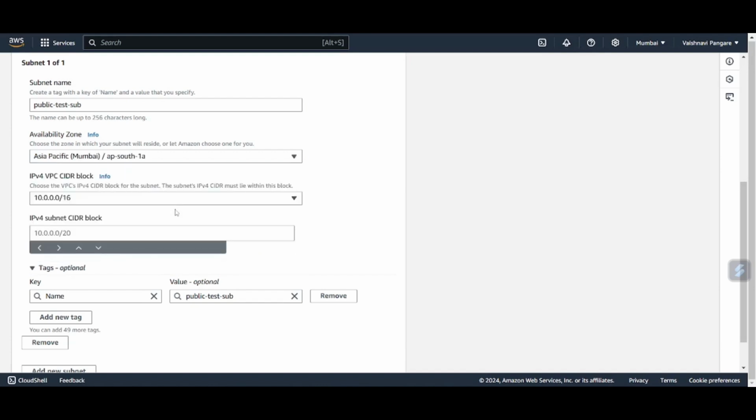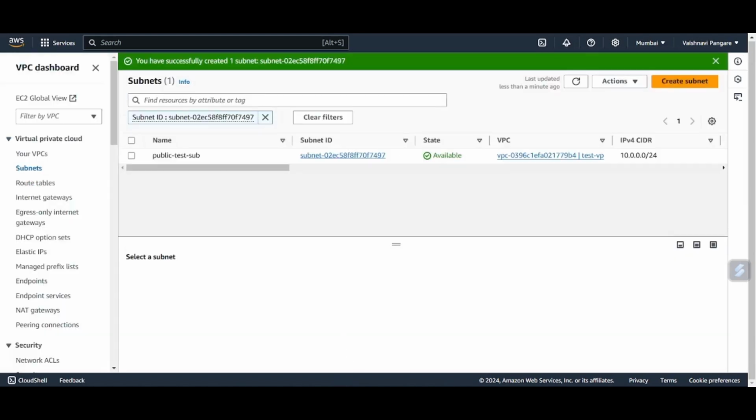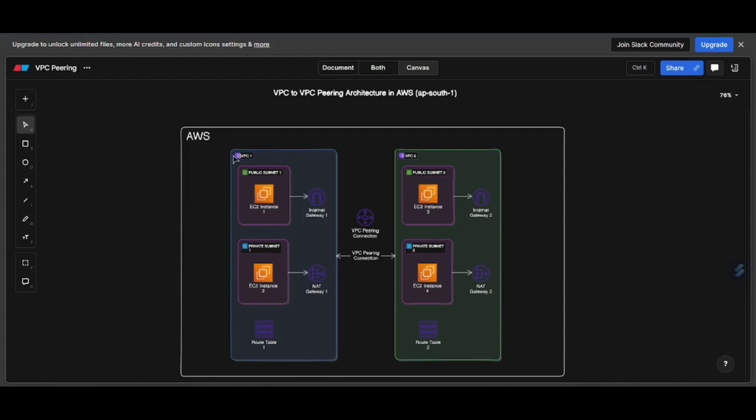So I'll select 1A, and in this VPC we gave a CIDR block of 10.0.0.0/16, and now in that I'll assign a CIDR block for my subnet. Whatever CIDR block I give for my subnet, only those many IP addresses will be available in my subnet. So I'm assigning 256 IP addresses for this subnet out of the 65,536 IP addresses available in the VPC. And I'll create this subnet. So our VPC is created. Our public subnet is created.